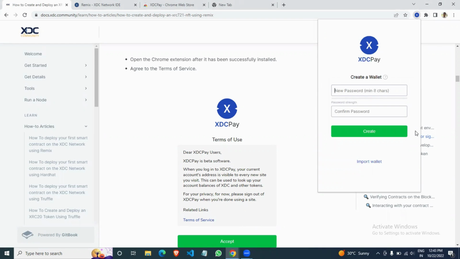Here I have to create a new password to create a new wallet, or if you have previously created an XDC wallet somewhere, you can directly import it by typing in the seed phrase of that wallet. So in this tutorial, I'll be creating a new seed phrase. And when I click on this create button, a new wallet will be created for my browser.